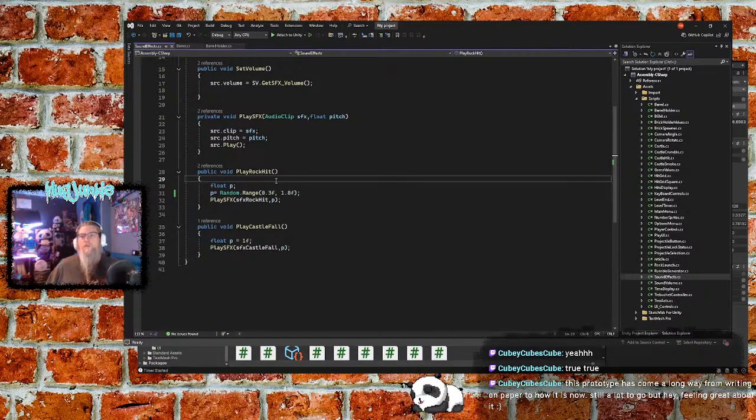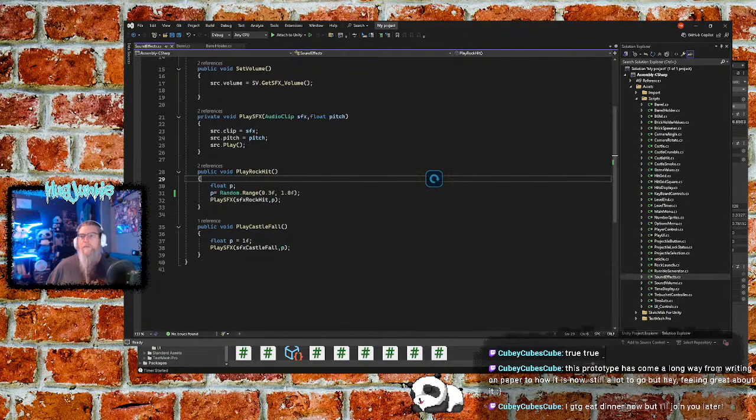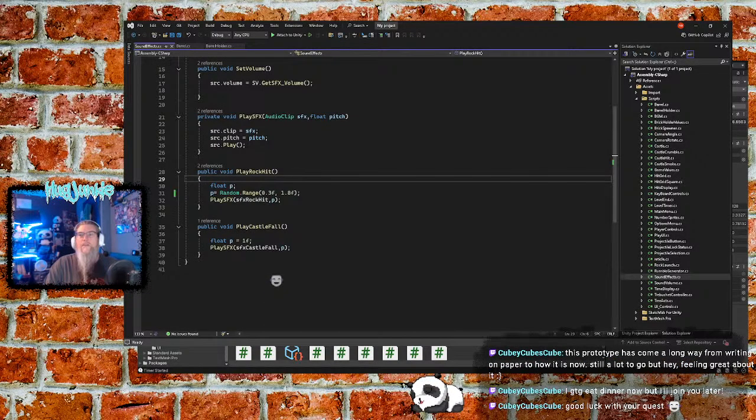This prototype has come a long way from writing on paper to how it is. Still has a lot to go, but hey, feeling great about it. I gotta go eat dinner now, but I'll join later. Okie dokie, Cubes. I hope you enjoy your dinner. Hope it's tasty and nutritious. Fills you with joy, and I will see you shortly. Good luck with your quest. Thank you, Cubes.